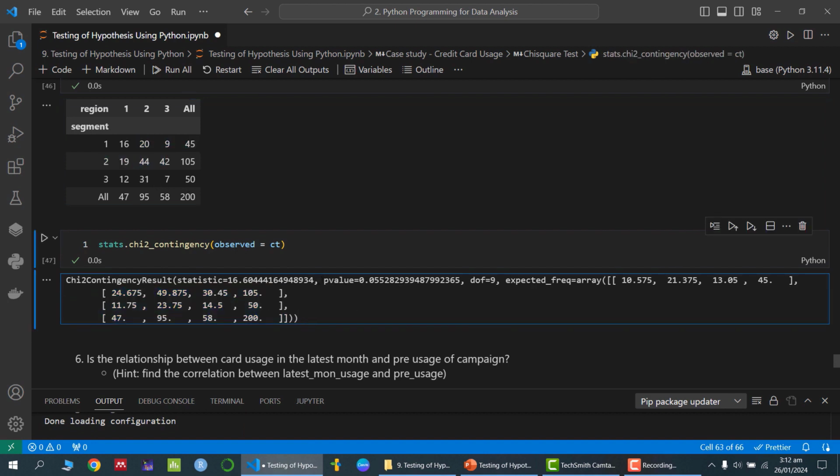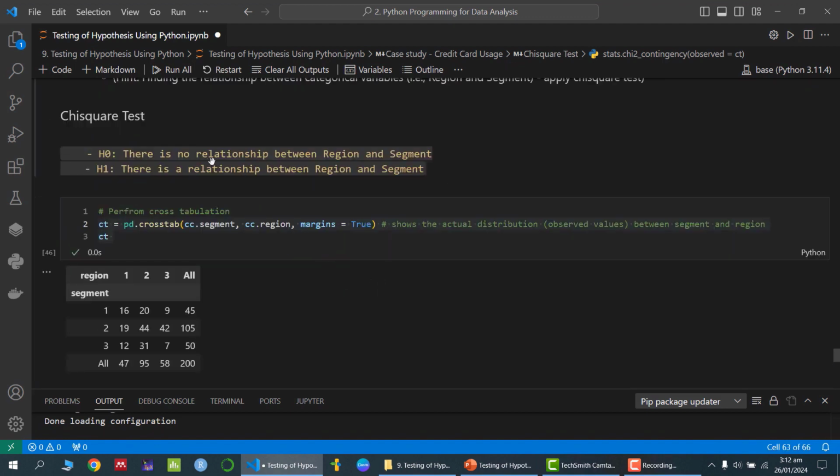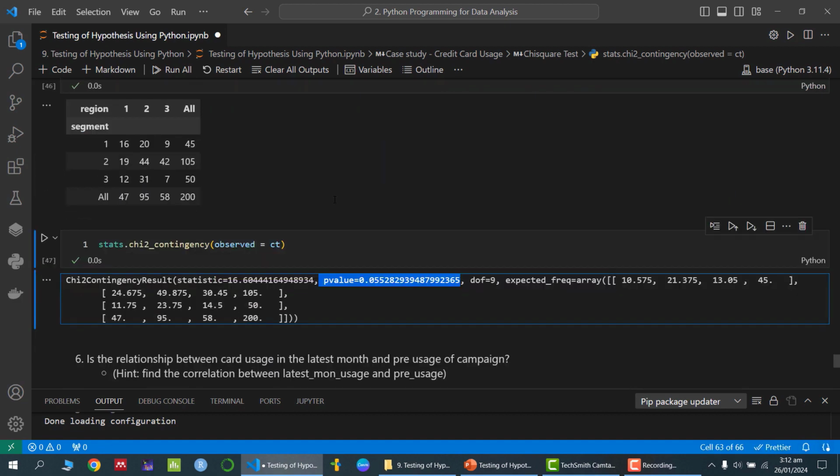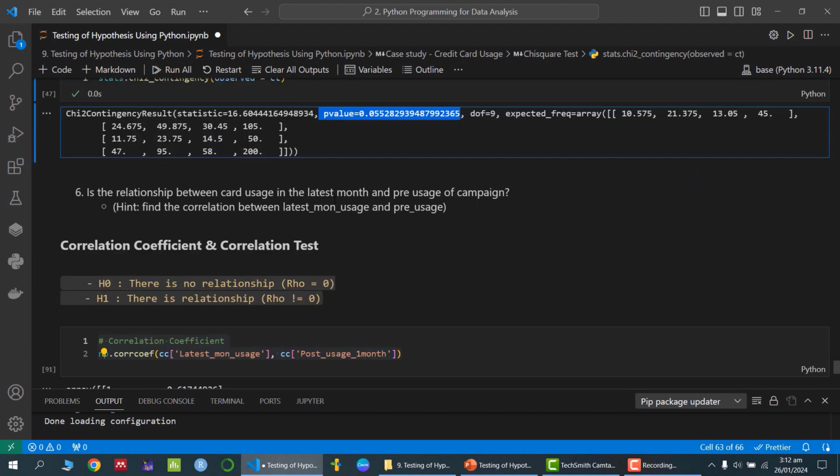So we will check the p-value. This p-value is greater than or equal to 5%, so we will accept H0. What does that mean? There is no relationship between the region as well as the segmentation in terms of the usage of the cards.